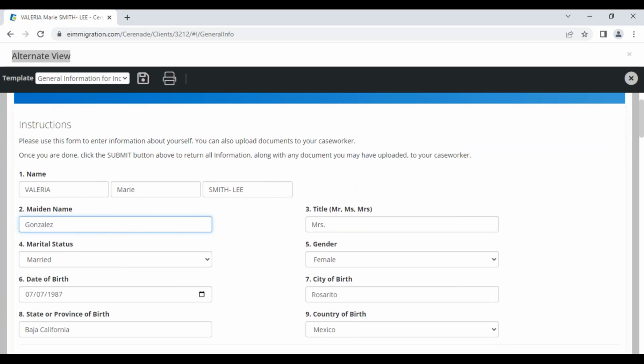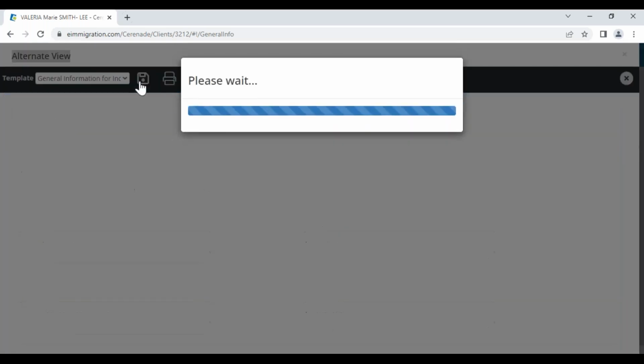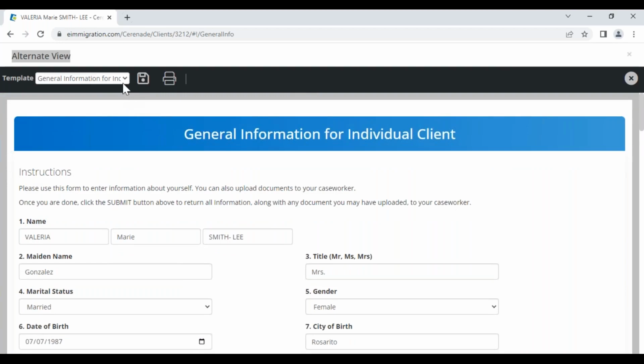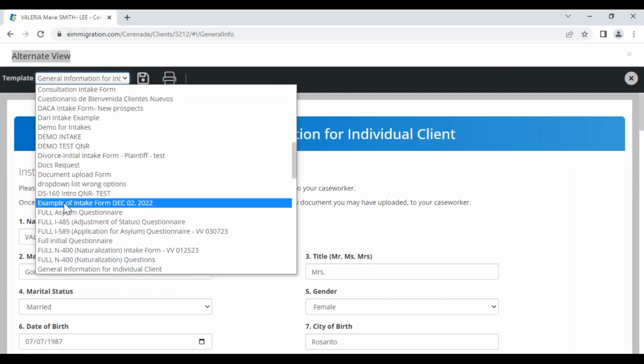Let's say the correct information was Gonzalez, and then just click on the disk to save the changes. It's going to give you a green bar notification on top that says the form has been saved successfully in the server. So now you can safely move to a different questionnaire.